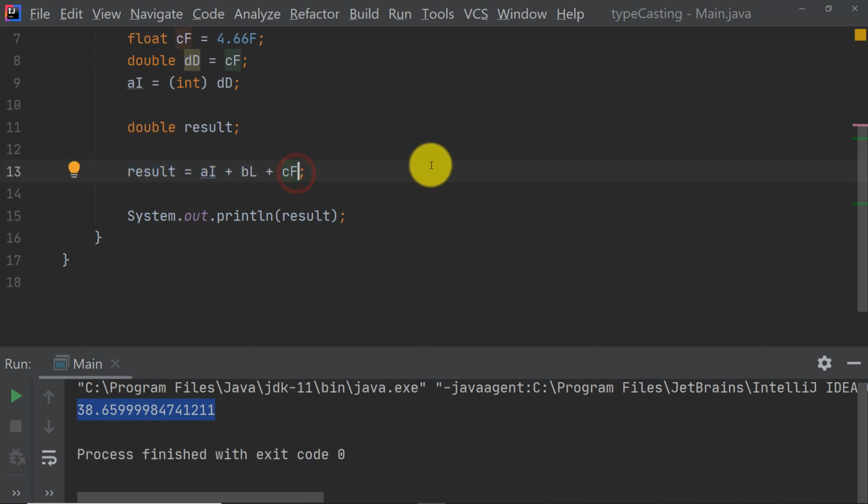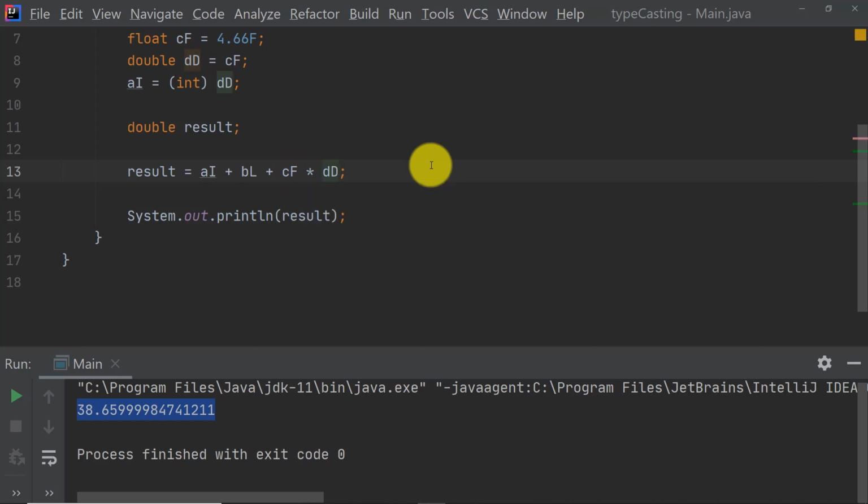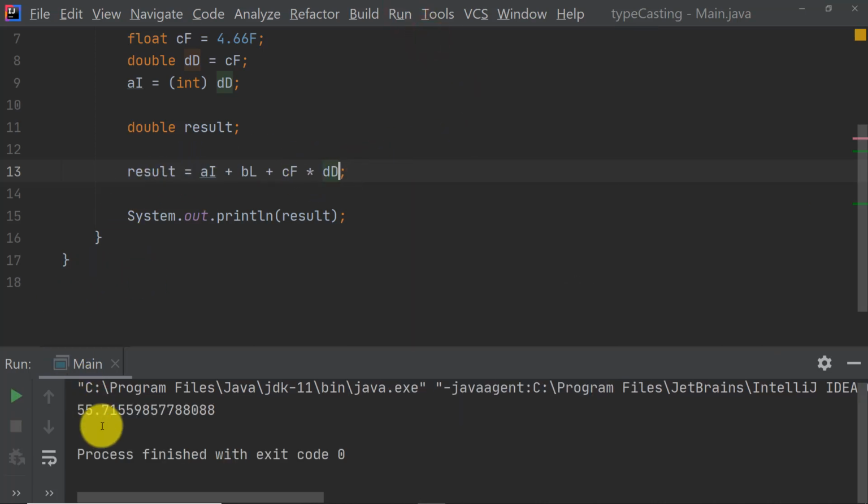Alright, what if we add here the double variable as well, this DD with the capital here. As you can see, we don't receive errors. This will be executed also, because these two double variables are the same. They are situated on the same level.